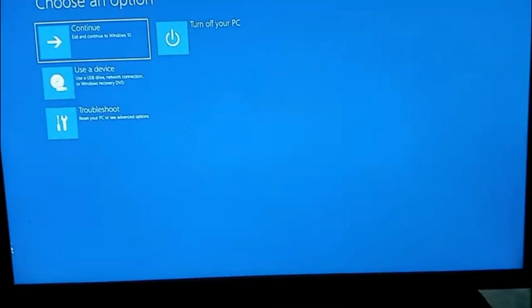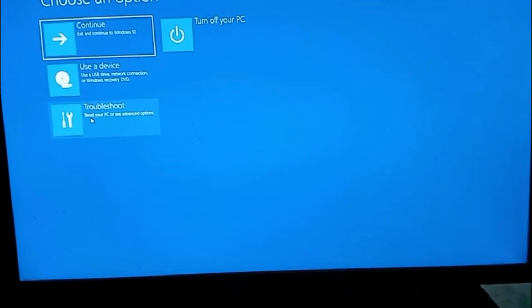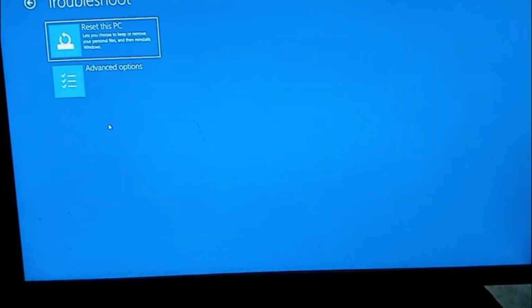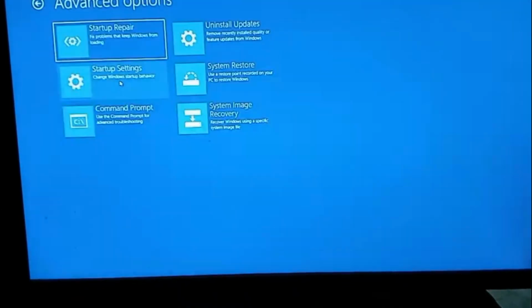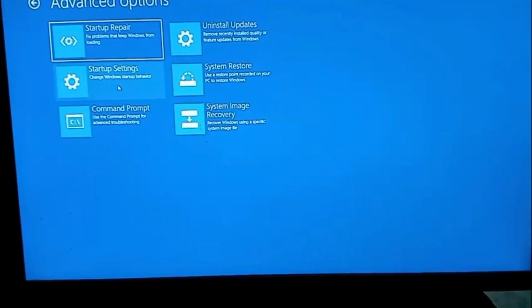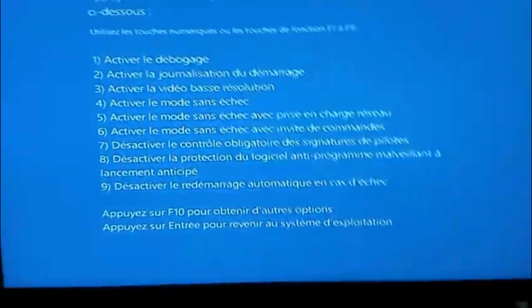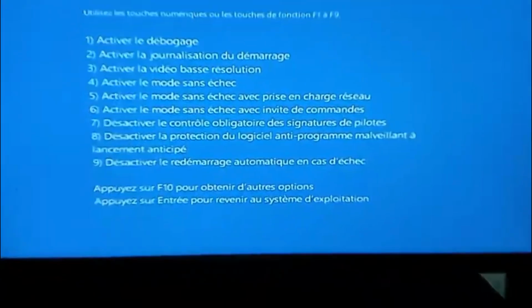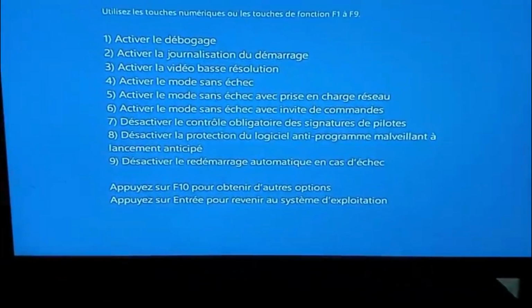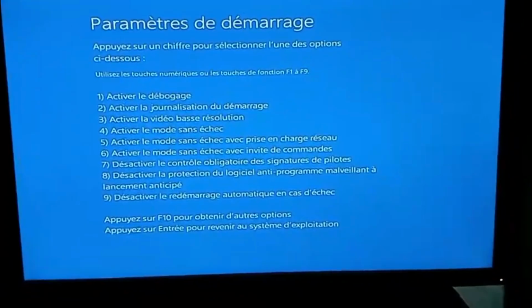On the blue screen, select Troubleshoot. Go to Advanced Options, click Advanced Options. Choose Startup Settings. Click Restart. Select Safe Mode. When your computer restarts, you'll see a list of options. Press 4 or F4 to start safe mode.